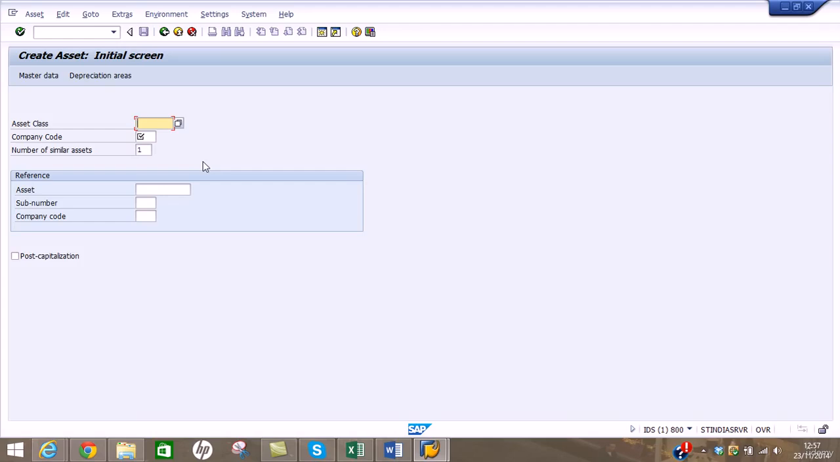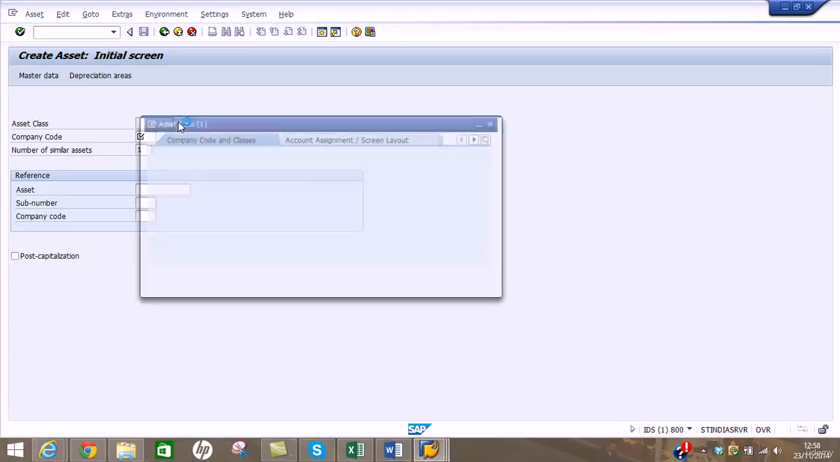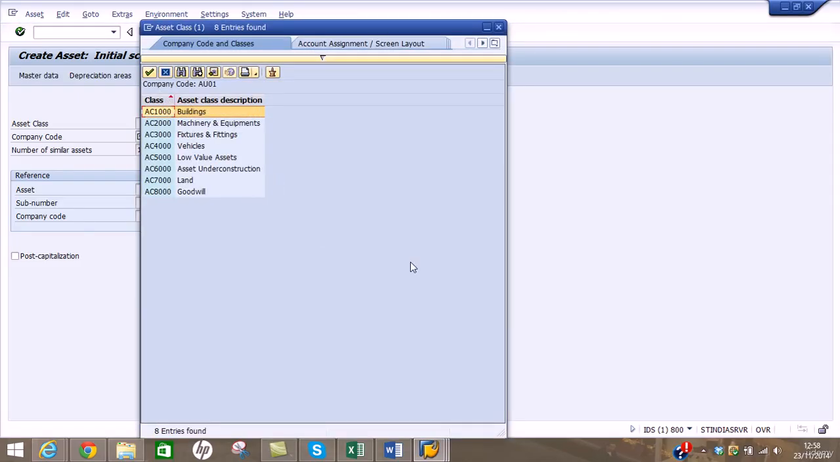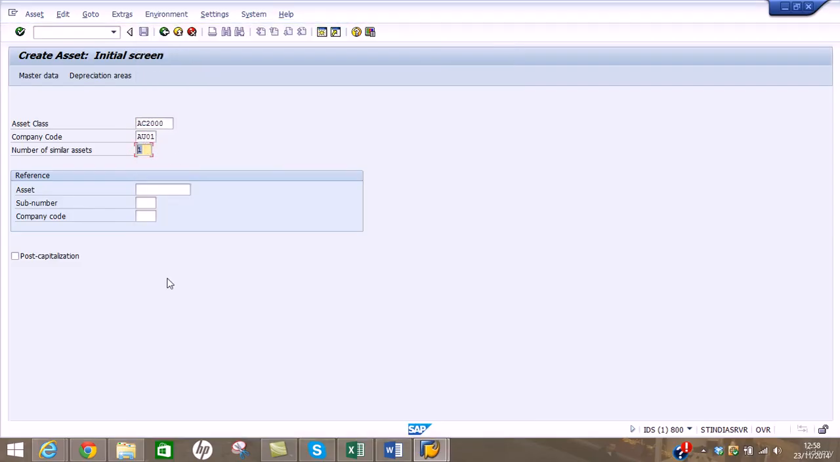You have to choose your asset class. Click this button. Enter the company code AU01 and your asset class will be open. Now you have to choose the class in which you want to create the asset. Let's start from machinery and equipment. Click on that. Number of similar assets is 1. If you have more than one similar asset, you can enter the number like 2, 3, 4, 5. But first I will show you how to create only one asset.